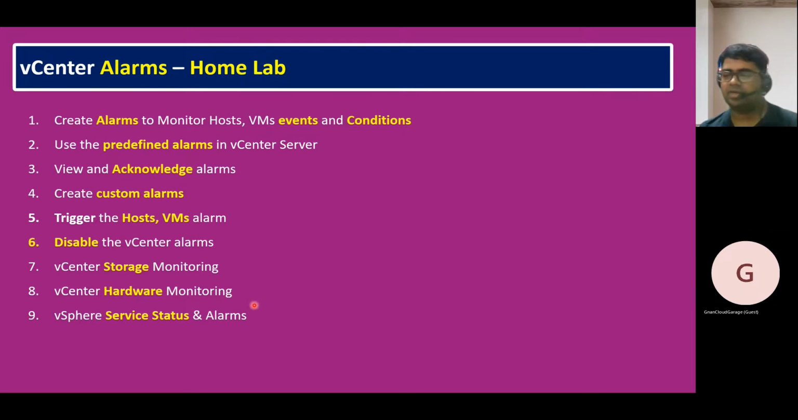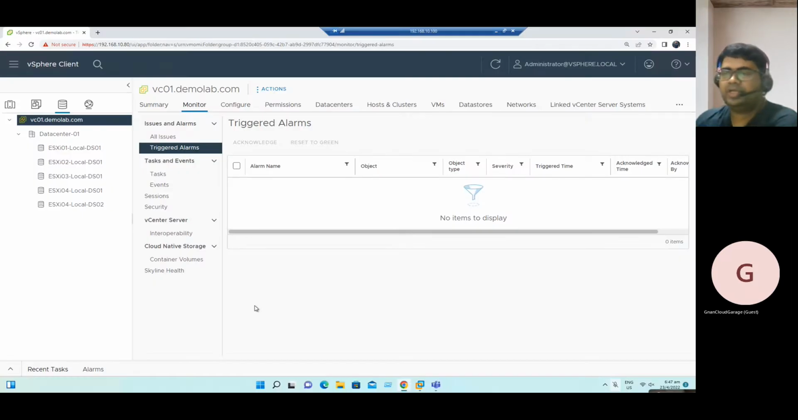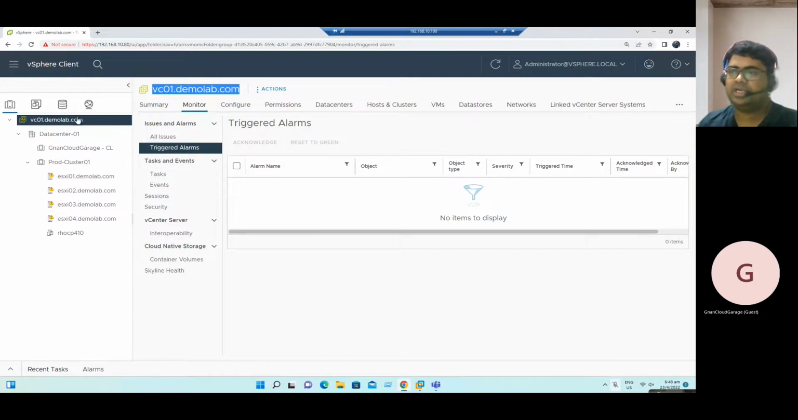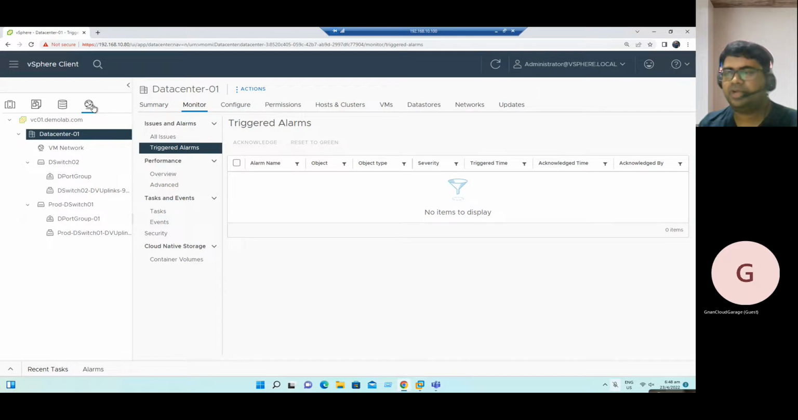Even for vCenter hardware monitoring, we can monitor in two methods. You can select the vCenter top level hierarchy, go to the monitor tab, and you can see it here. Okay, but here I selected the vCenter tab, not the data store tab. This is one method. And even if you want to monitor all the vCenter networking also, go to the networking tab, you can see the monitor tab, and you can see the monitoring alerts.